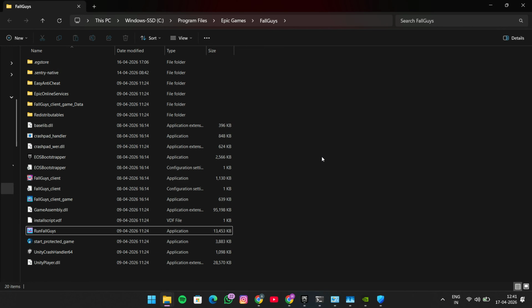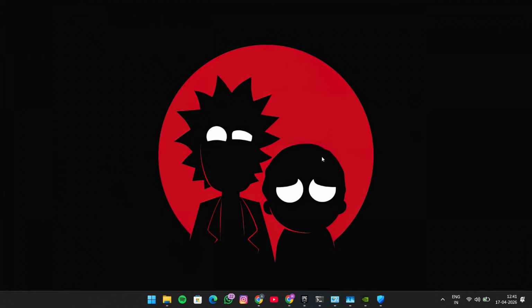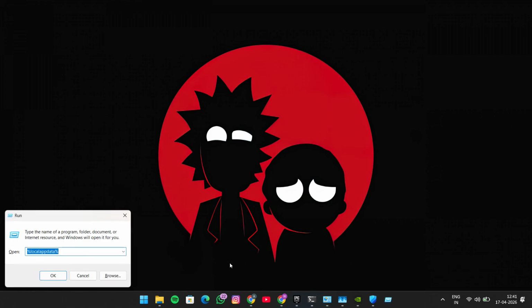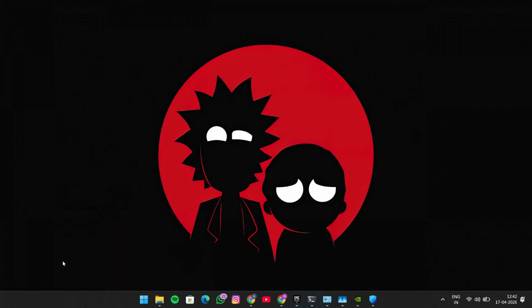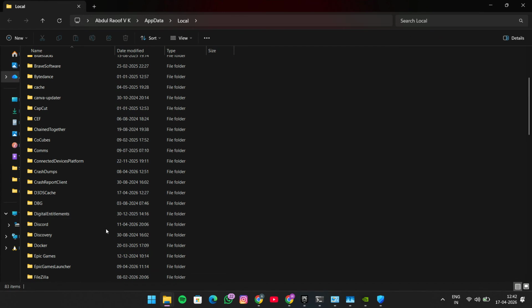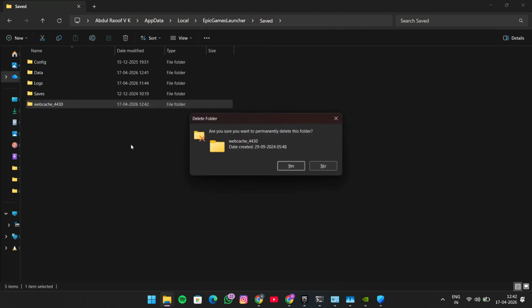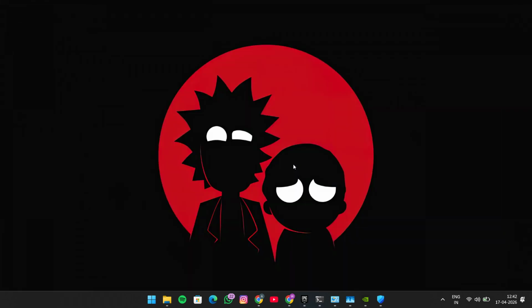If that doesn't solve it, clear the Epic Games Launcher cache. Close the launcher completely first. Then press Windows and R on your keyboard, type %localappdata% and press Enter. In the folder that opens, find Epic Games Launcher, then open Saved. Inside that folder, look for webcache and delete it. This cache can become outdated or corrupted and cause launch errors like LS-0013, so clearing it is a very common fix. Once you delete it, reopen Epic Games Launcher and try your game again.